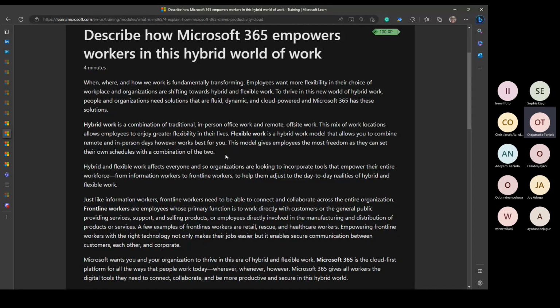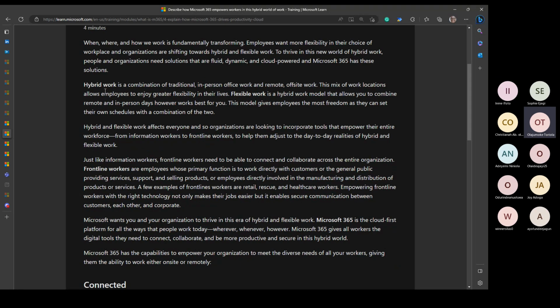solution. So I've spoken about hybrid work being a combination of your traditional in-person office work and remote offsite work. This mix of work locations allows employees to enjoy greater flexibility in their lives. Whereas flexible work is a hybrid work model that allows you to combine remote and in-person days however works best for you. This model gives employees the most freedom, and they can set their own schedule with a combination of the two. Some organizations today, what we actually do, we're not telling people to come fully on-premises. Most organizations are doing hybrid work. It is very few organizations that are actually doing this flexible work model.